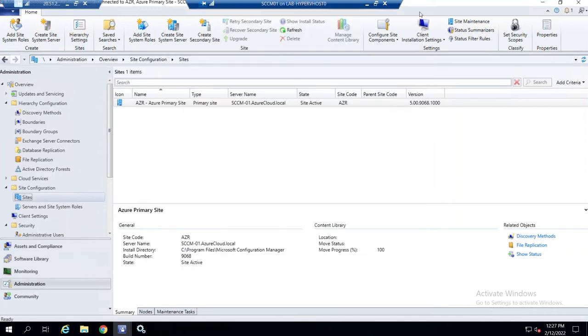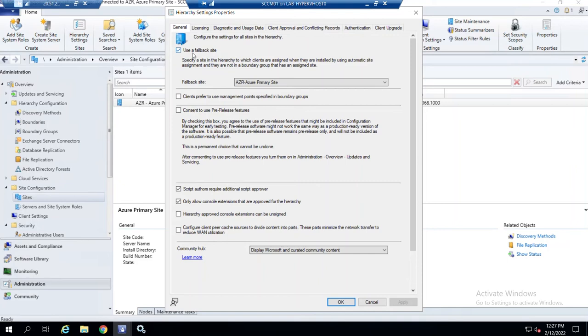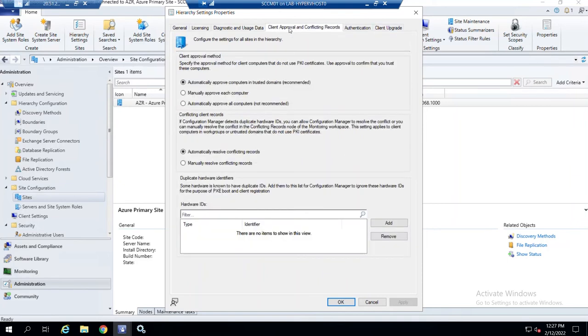And one other setting here is under the hierarchy settings. So I showed you the FSP setting, fallback status point. The other one is the client approval and conflicting records. This is generally set to recommended, like automatically approve computers in trusted domains. That's good if you are working on a production environment, you don't want clients to authorize. You can go with manually approve each computer, or you can exclude some records over there.